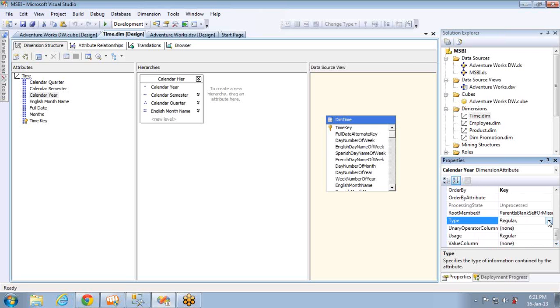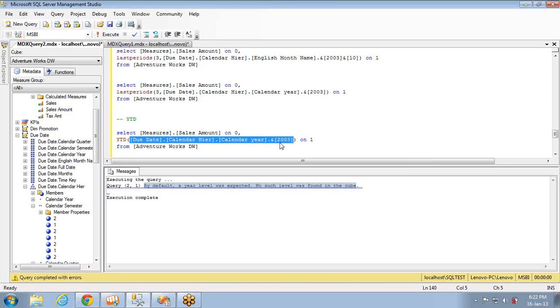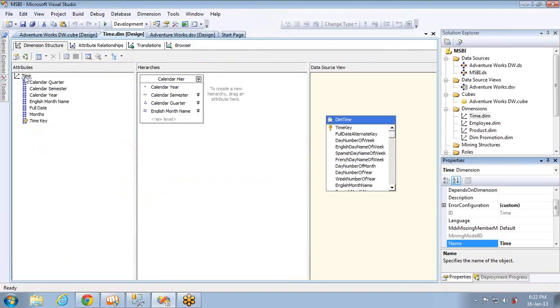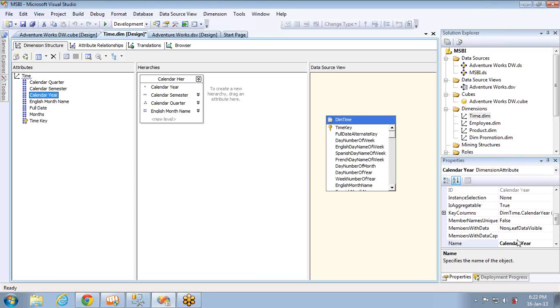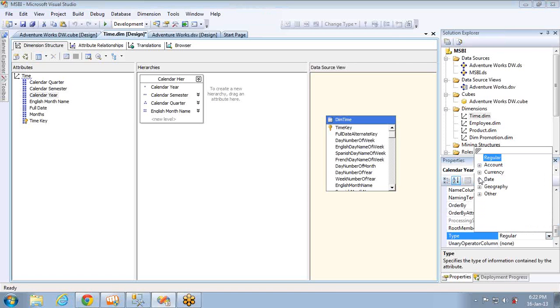So to make the YTD function work, to make full use of the YTD function defined by Microsoft in MDX, you have to follow a couple of things. The first thing is the dimension from which you are using the member. The member is being used from the time dimension, so the dimension type should be changed to time. Instead of regular, it should be time dimension. The first thing you have to do is change it to time dimension. The next thing you have to do is change the type of the year attribute. Under date, under calendar, you'll find years.